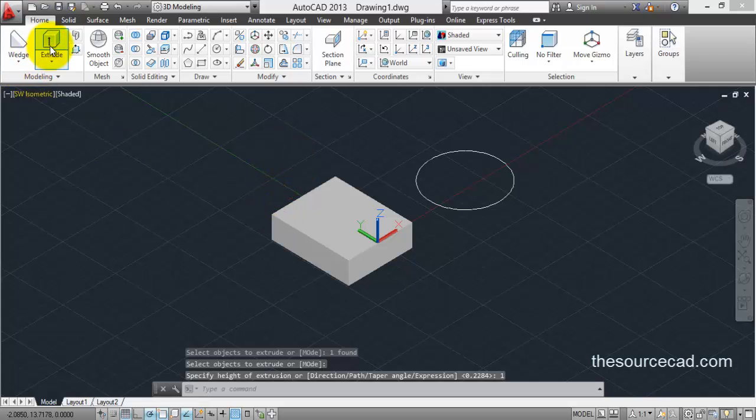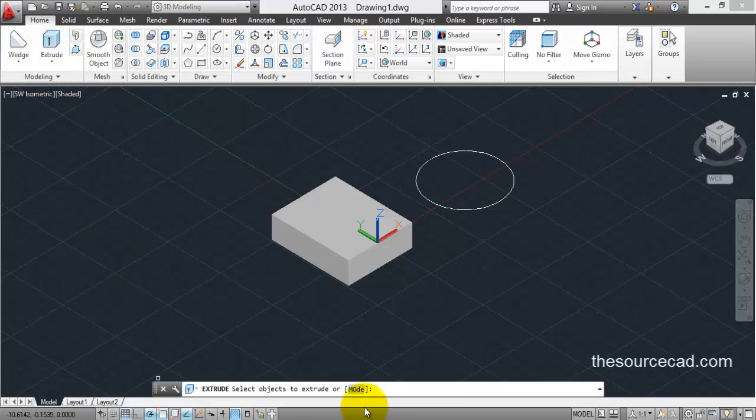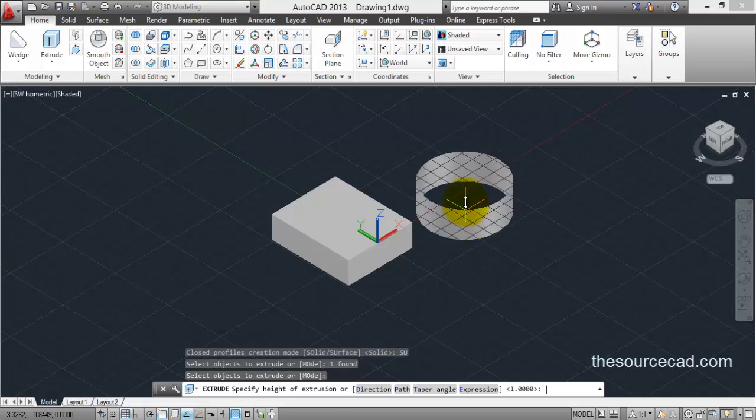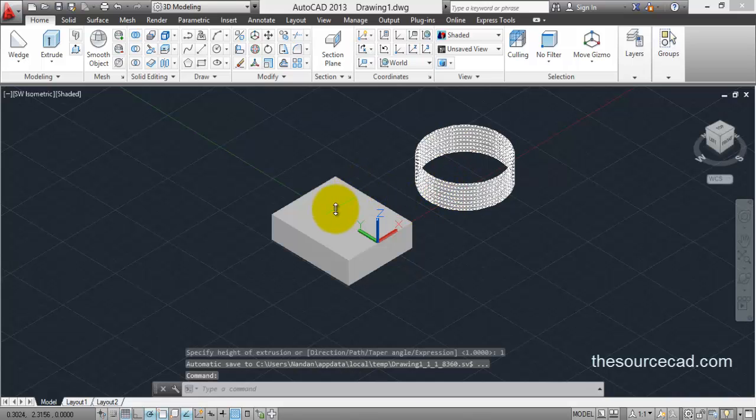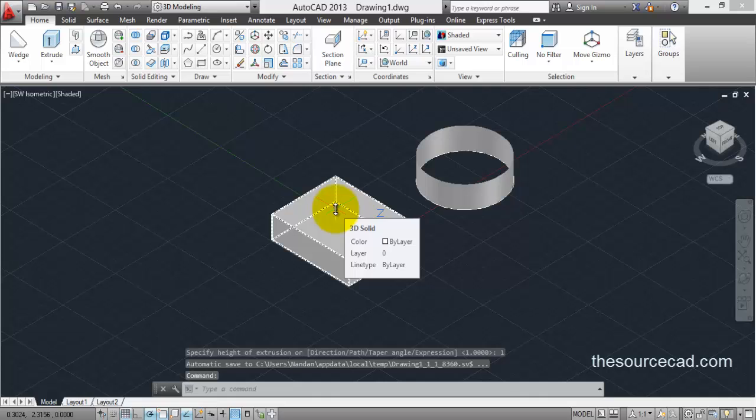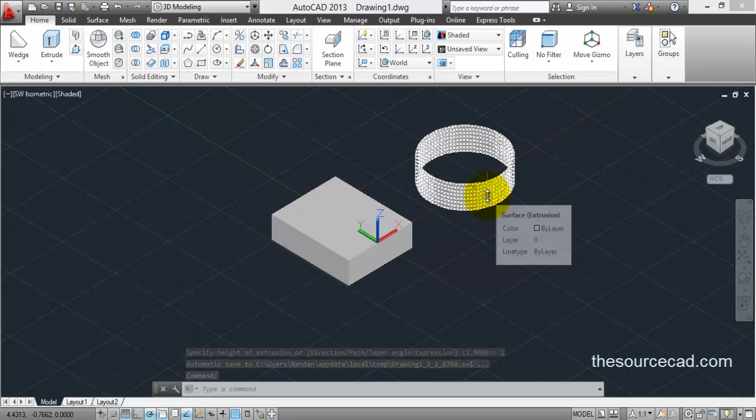Select extrude again, but this time I'll go to mode. Click on mode, and since solid is already selected, solid was the default, I'll click on surface and go ahead and select the circle. Press enter, and now you can see that whatever I make will be converted to a surface. I'll enter a height value of 1 unit again and enter. So this one was solid because solid mode was selected, this one is surface because surface mode is selected in this situation.